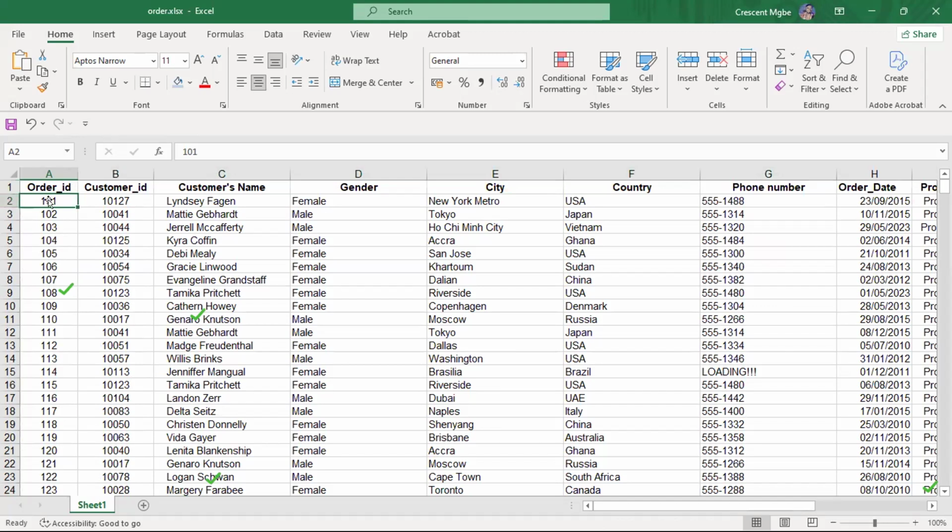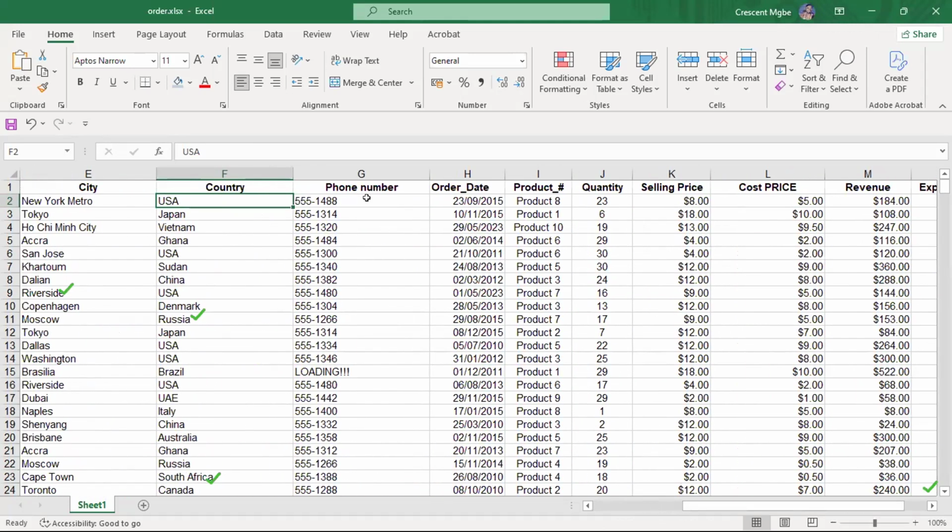order that was placed. Who placed the first order? It is the customer with this customer ID. Who is this customer? It is Langley Fagen. Is this person male or female? She's a female. Which city is she from? From New York Metro. Where is New York Metro? In the USA. Okay, how can we contact her? Look at her phone number here. Which day did this order happen? When did she place the order? Look at the dates.